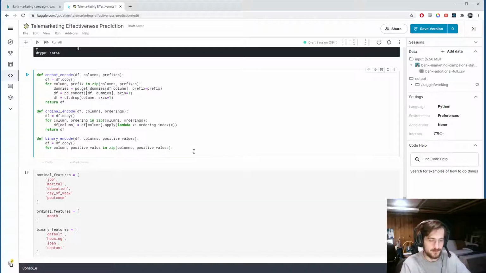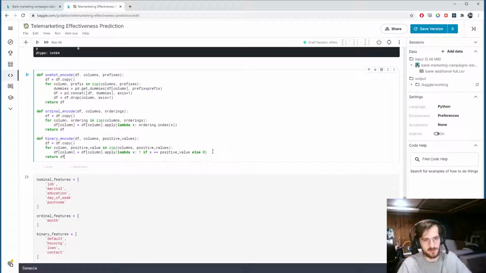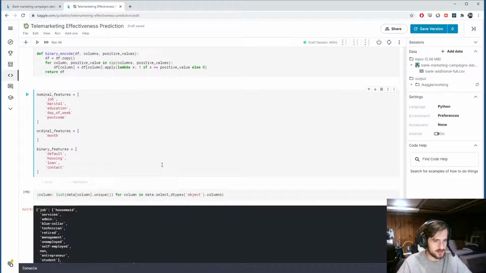So we're going to apply a similar transformation as before, but instead of doing ordering.index, we're going to do something similar to what we did to the labels earlier. X will become 1 if X is the positive value, and otherwise will become 0. So this will just change X to either 1 or 0, depending on if X equals the positive value that we specify. And at the end, we'll have a numerical column with 1s and 0s. So return df, and there are our 3 functions.